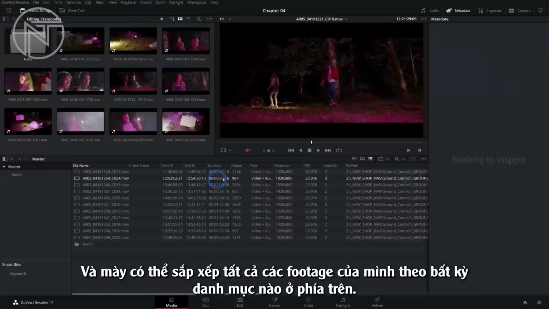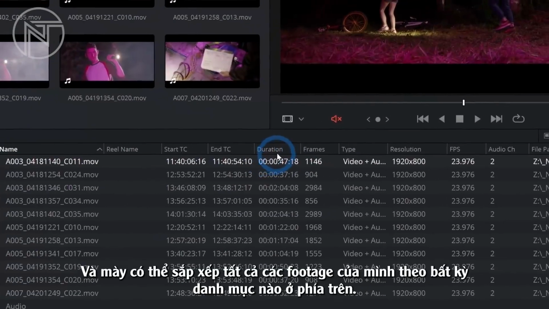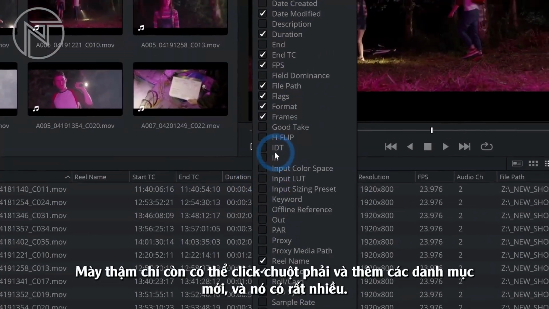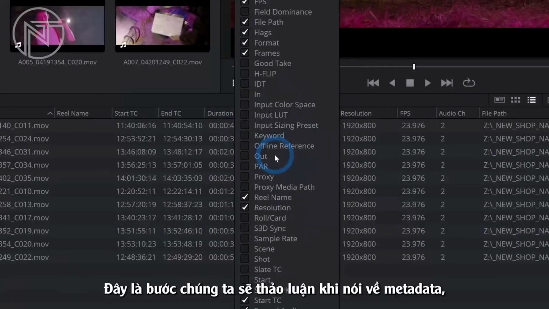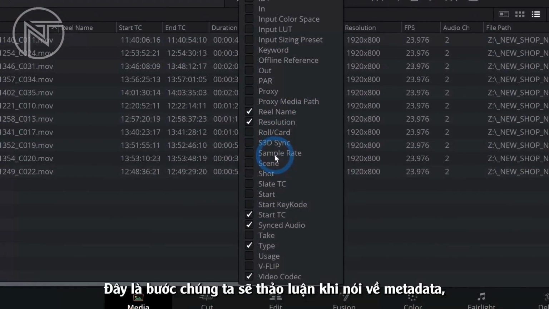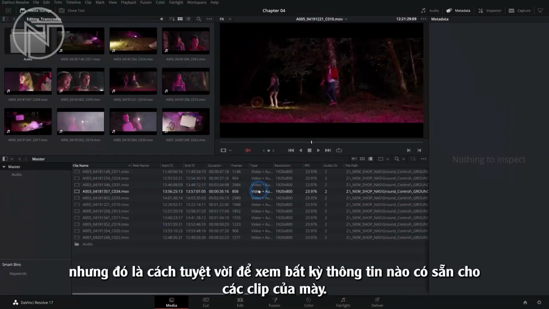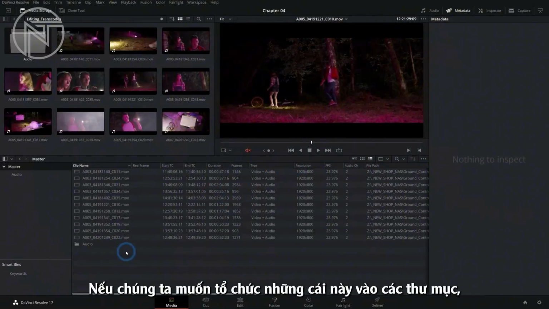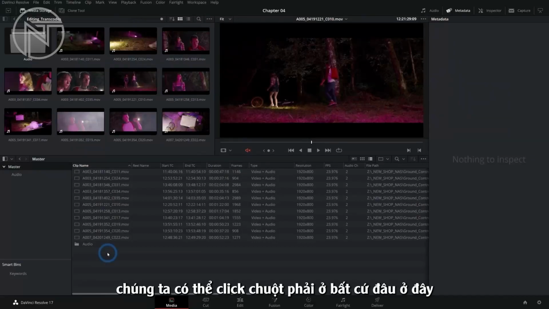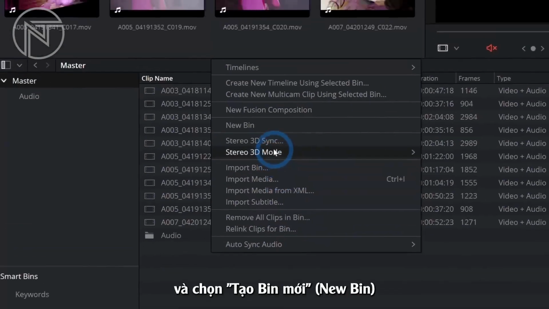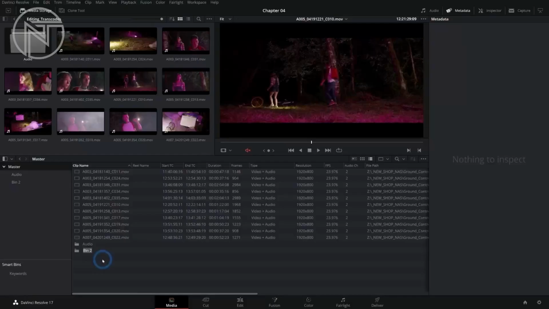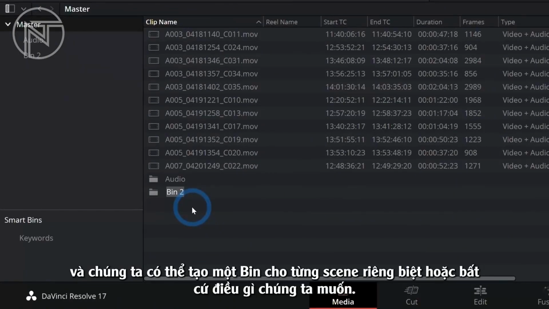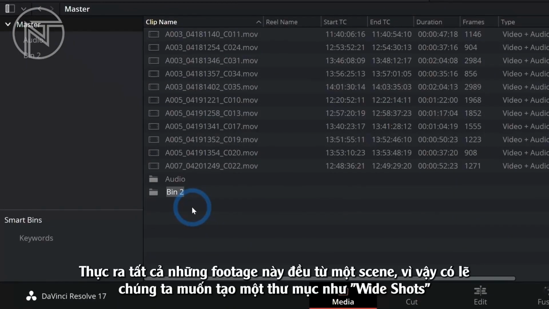And you can sort all of your footage by any of these little categories up top. You can even right click and add new categories, and they just have a ton of them. This is stuff we'll get into when we talk about metadata, but that's a great way to take a look at any information that is available for your clips. If we want to organize these into folders, we can right click anywhere here and say new bin. And we can make a bin for separate scenes or whatever we want. This is actually all from one scene, so maybe we want to do something like wide shots.